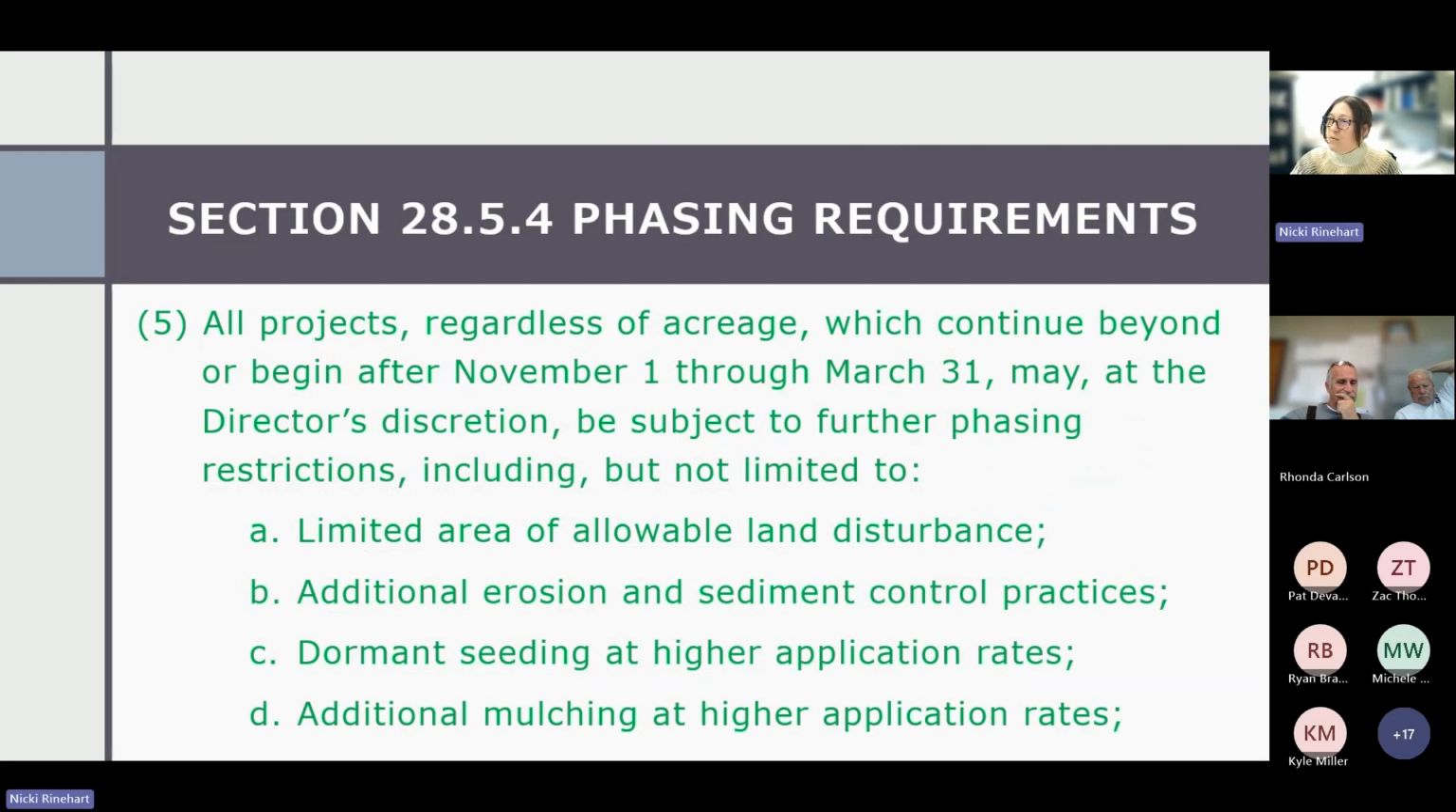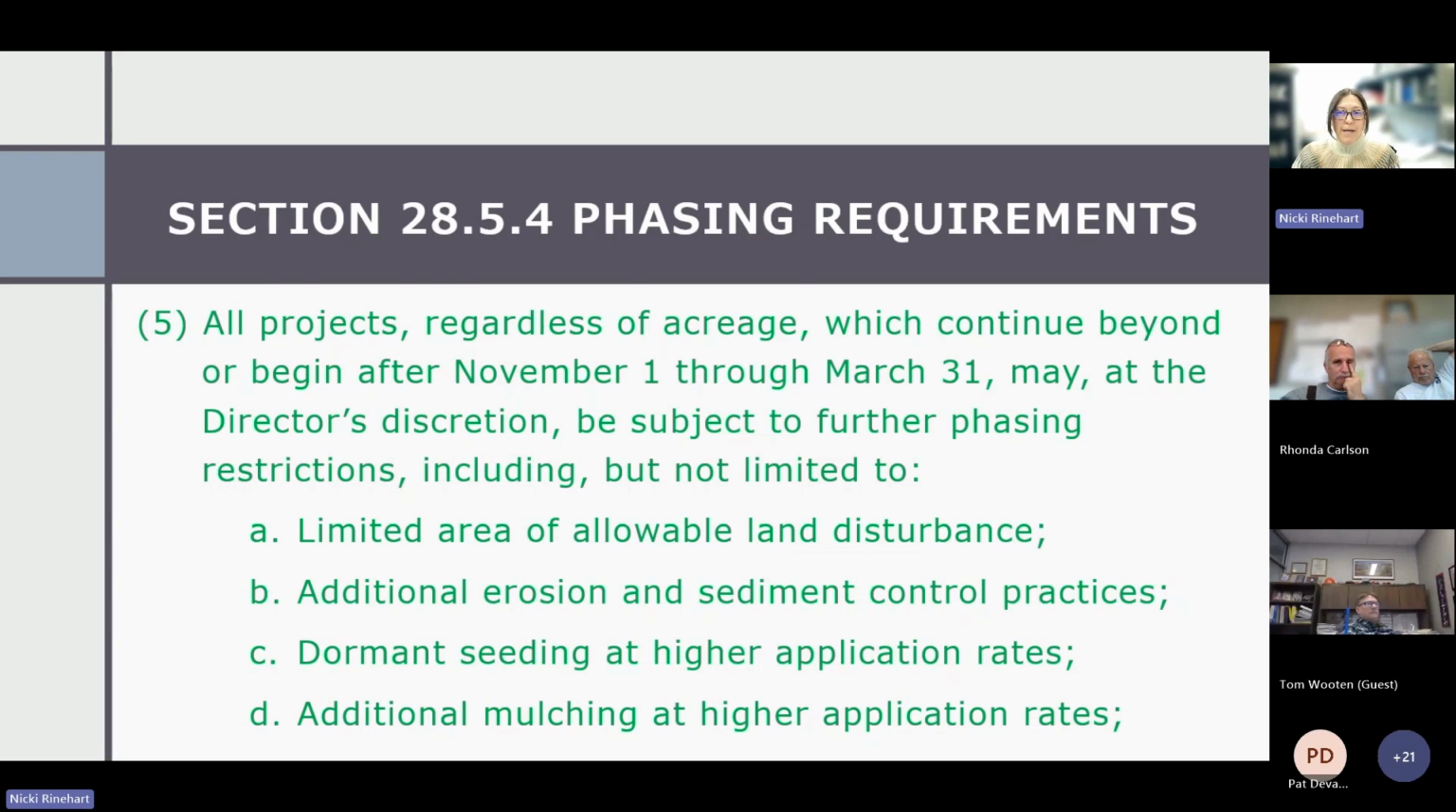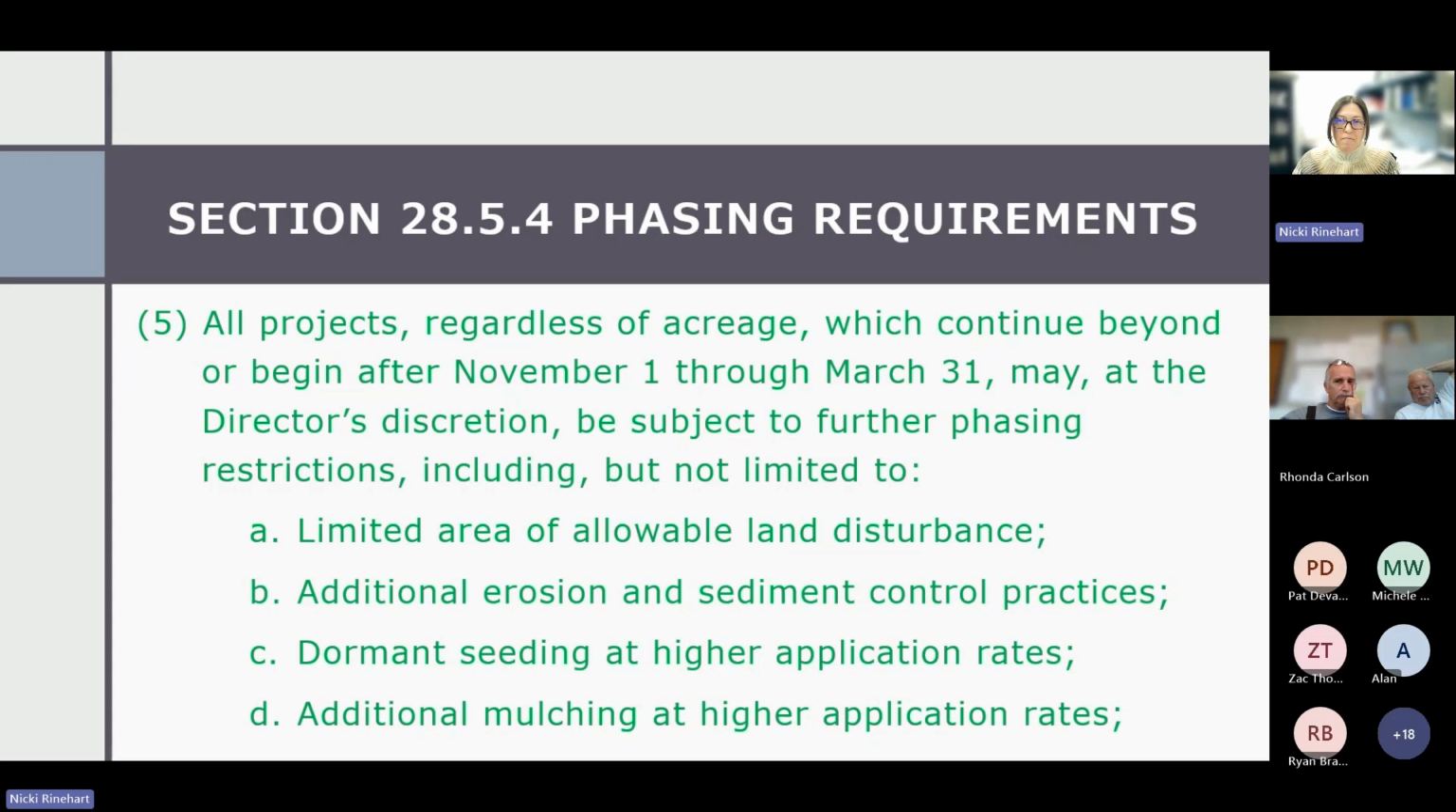And then 5, we added: all projects regardless of acreage, which continue beyond or begin after November 1st through March 31st, may, at the director's discretion, be subject to further phasing restrictions, including but not limited to limited area of allowable land disturbance, additional erosion and sediment control practices, dormant seeding at higher application rates, and additional mulching at higher application rates. We added this for some of those sites that have really steep slopes or sensitive features on them, so we can make sure that we're getting those protected a little bit better over the winter months.